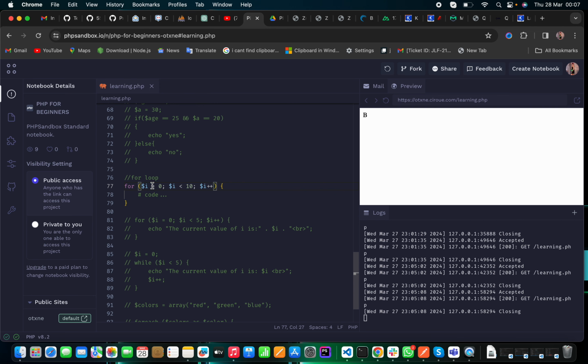I assigned this I the value of 0. I now said my I should just display numbers from 0 to 9, because I said less than 10. It should run from 0 to 9, not more than 9, which in normal counting is still from 1 to 10. So for it to give me all those numbers from 0 to 9, I have to put plus plus, which is incrementing. It will keep increasing till it meets this condition.